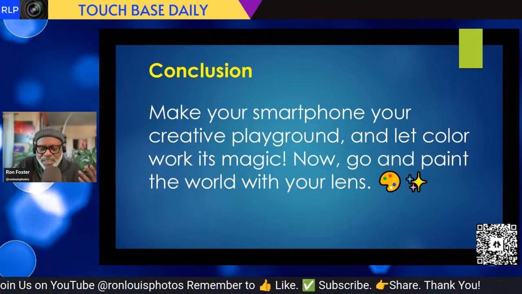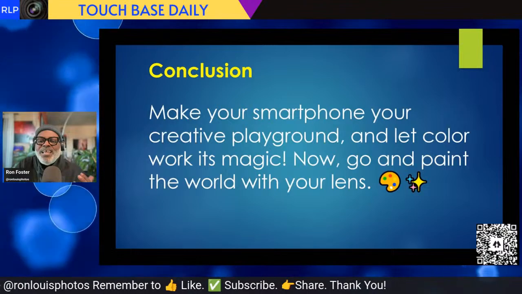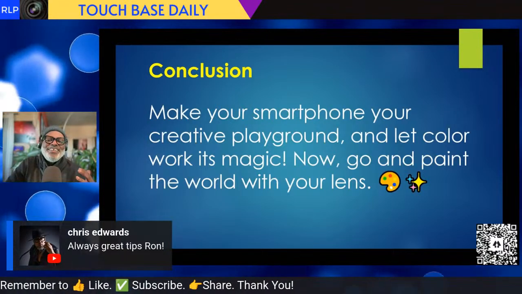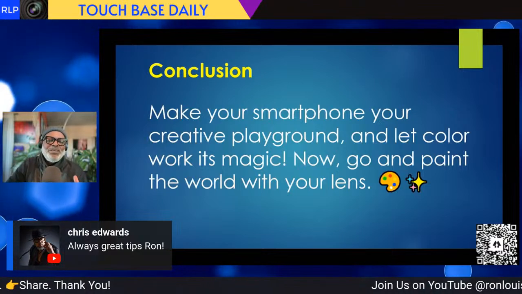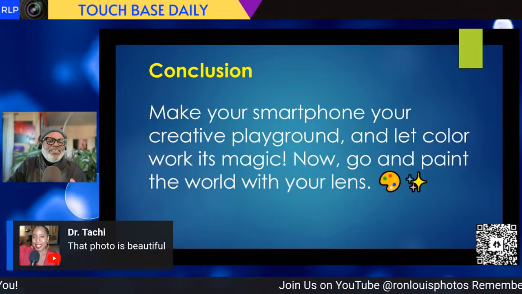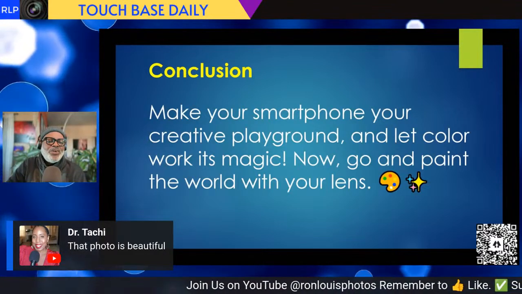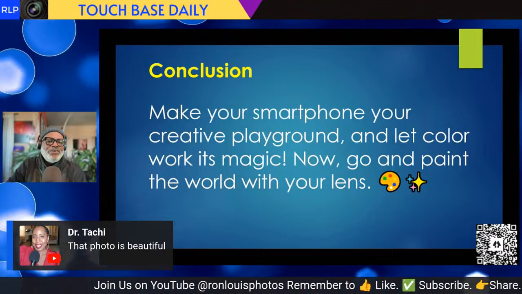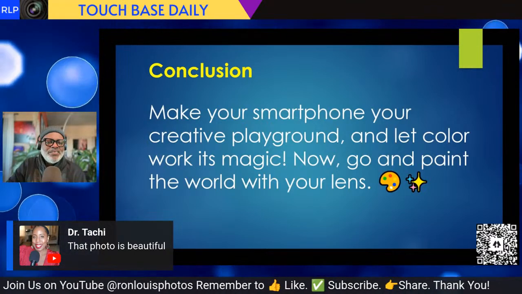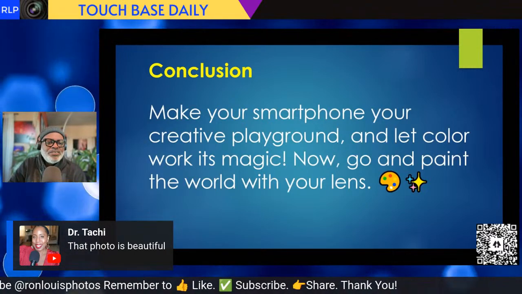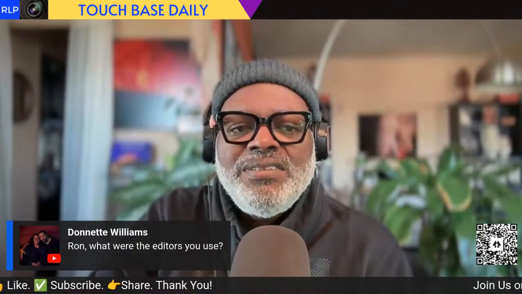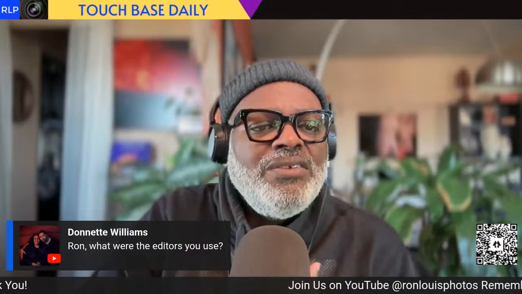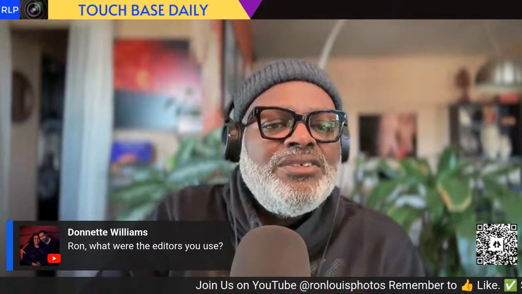Take your pictures. What are y'all laughing about here? I see you. Chris says, always great tips, Ron. Thank you, Chris. Dr. Tachi says, that photo is beautiful. Yes. Take pictures, y'all. It's important. Log your world. Log it. Donette says, Ron, what were the editors you use?